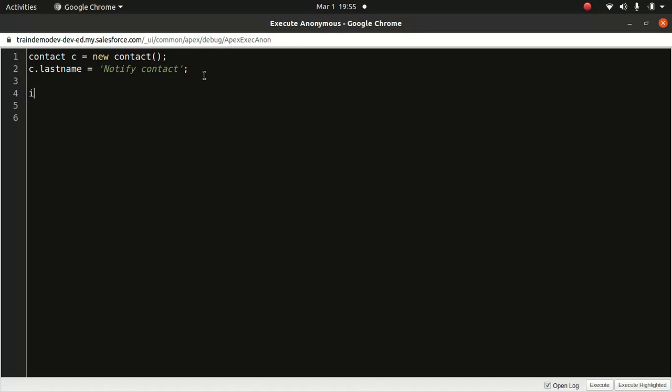All right, so I'm going to insert it. Or you can do database.insert, which is pretty handy, and I'm going to stick to the default option. All right, now the real code. So, the way to do the custom notification.